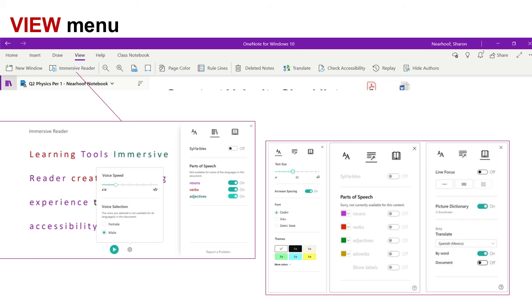Finally, we have the view menu, right up there. And the view menu allows you to change how you are seeing the material in OneNote. And there's a couple of super cool features on the view menu. First of all, a couple of very, very helpful features are Immersive Reader and Translate.